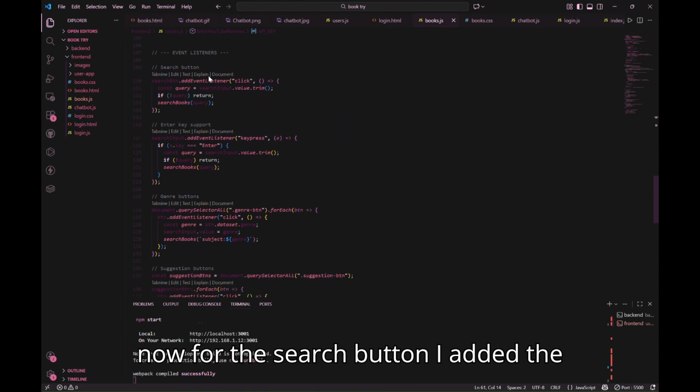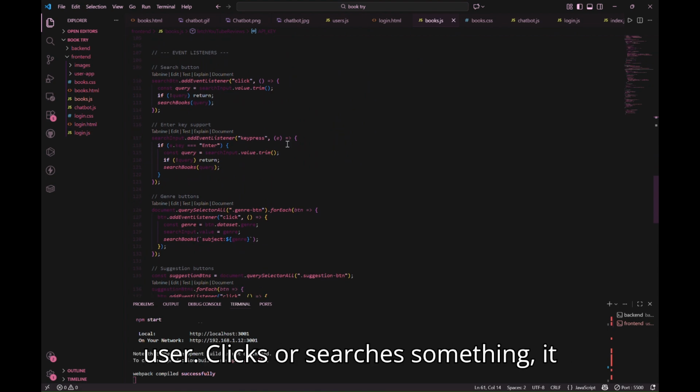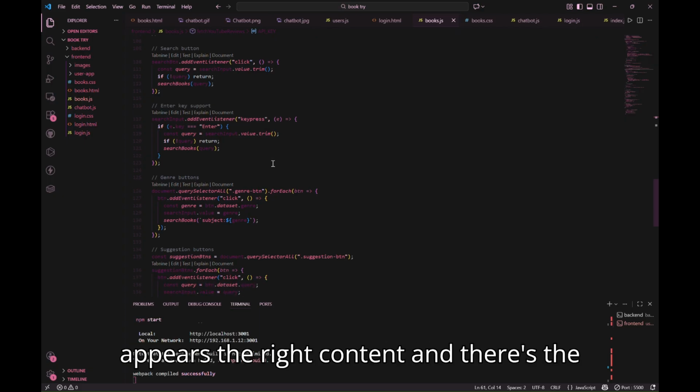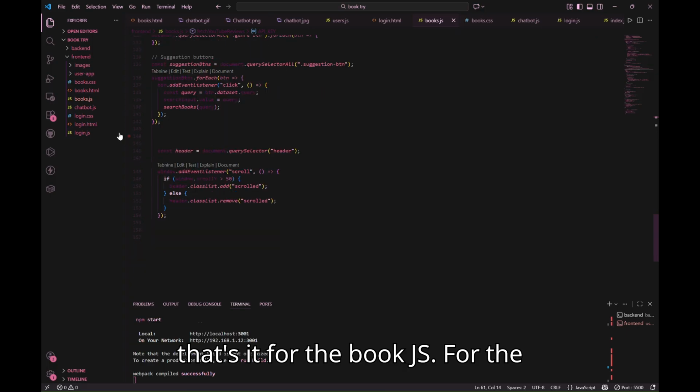And now for the search button, I added the event listener to make sure that when a user clicks or searches something, it appears the right content. And there's the general button, suggestion button, and that's it for the book.js.